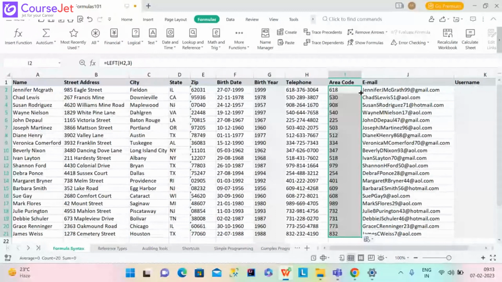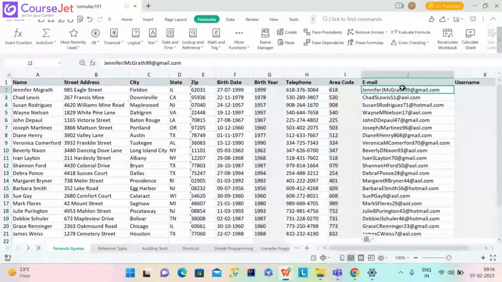So for username, we are going to define the username as everything before the at sign in the email address. So in row two, the username would be Jennifer J. Margaret 99. Row three, it will be Chad Lewis 51, and so on.